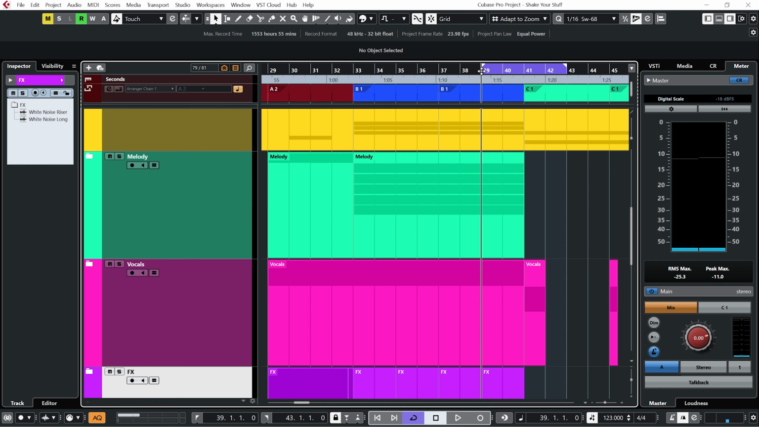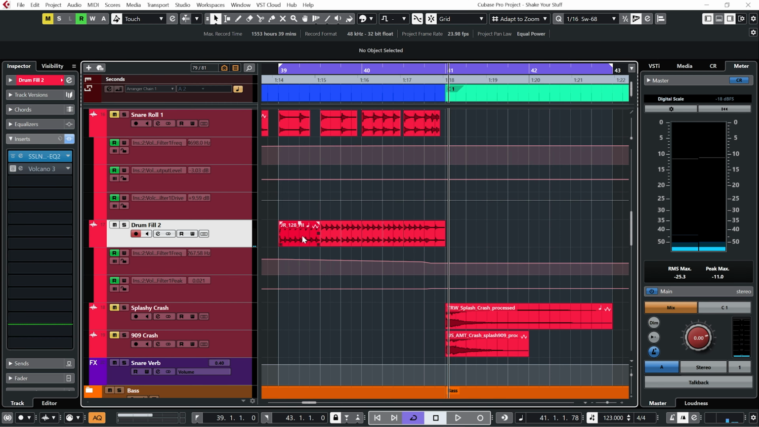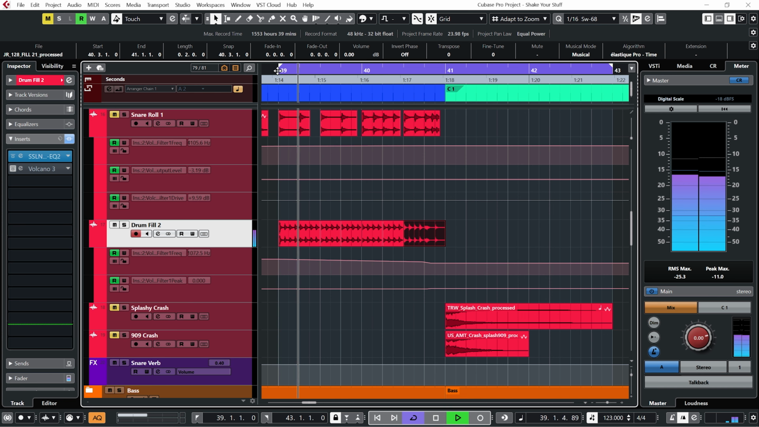Okay, so now we need to go from section B to section C, so let's have a look at how I did that. Let's have a listen to what that sounds like right now. A little bit abrupt. So I wanted to add a drum roll, and initially I went with this one from the Essential Disco pack. Sounds like this. And you can see I've just chopped it up a bit to make it a bit longer. So in the track it now sounds like this.